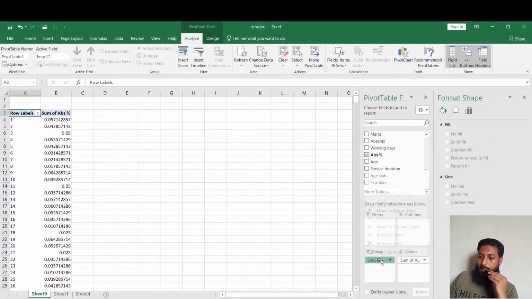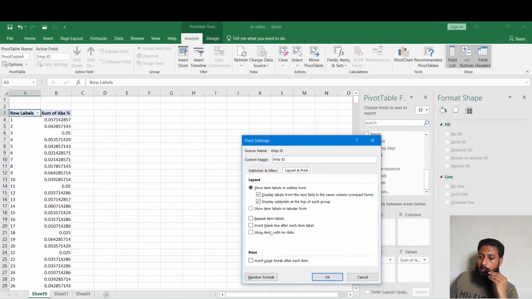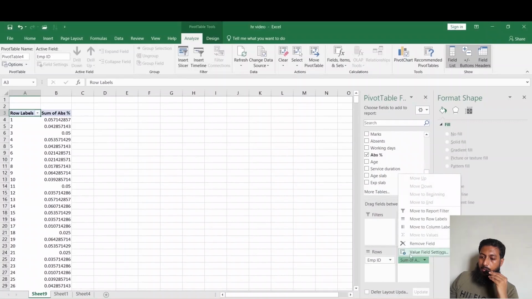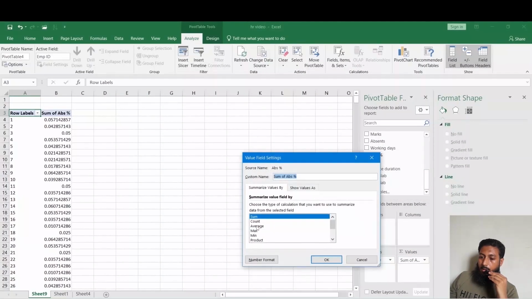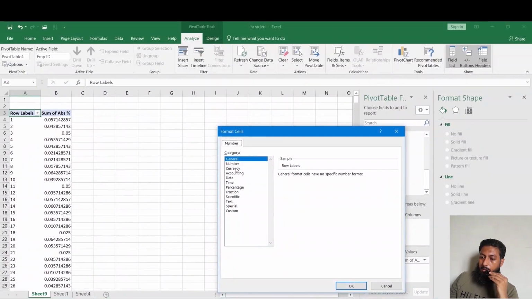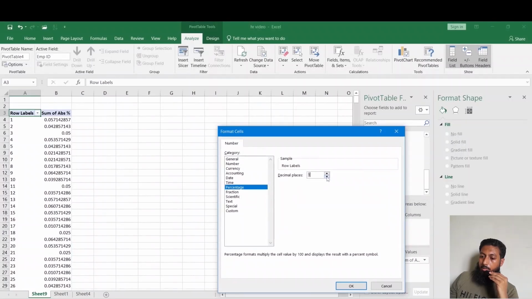Now change the field settings, go to the layout and print tab and check show items with no data. Now go to the value field settings of absent percentage, change it to average and change the number format to percentage. Now reduce the decimal places and click OK.